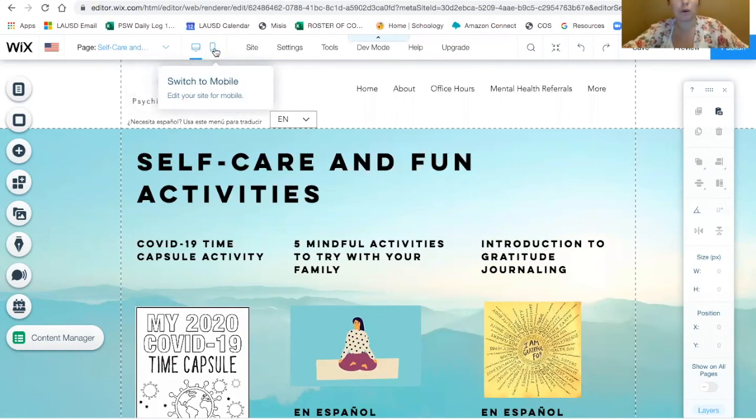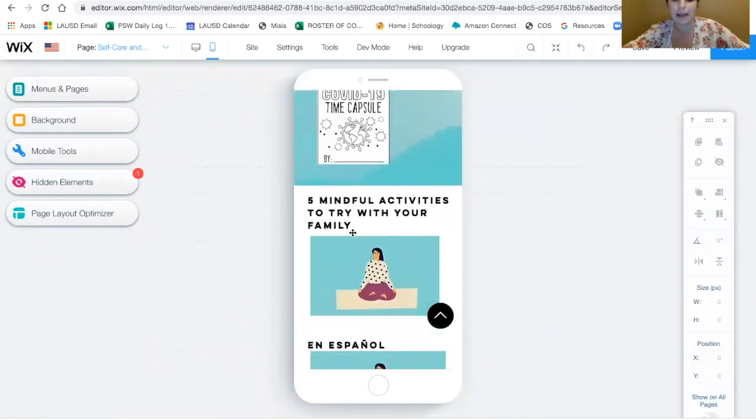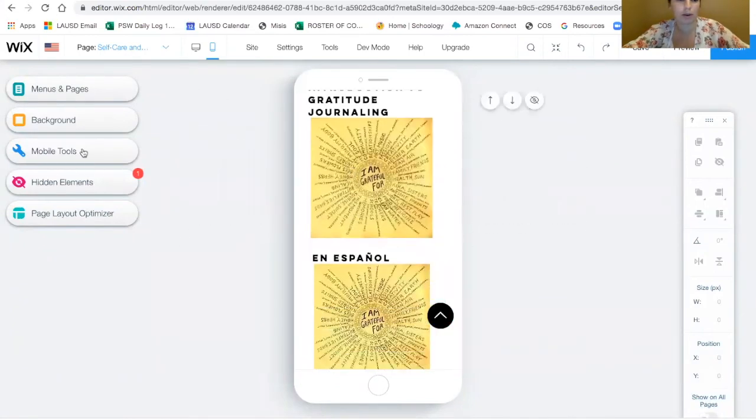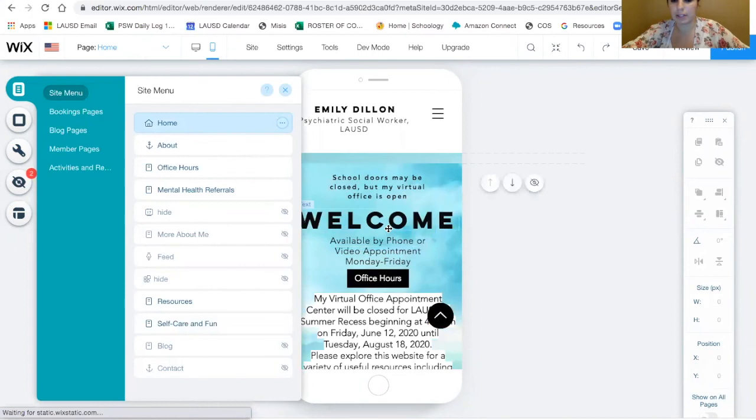So switch to mobile. And you're going to want to check all your pages on the mobile version because sometimes the formatting kind of gets changed. You might want to move things around. But you can see everything's the same, except now you're viewing it as if it were on a smartphone. So you go to your menus and pages and you can go to home. And it's going to show you the same stuff.